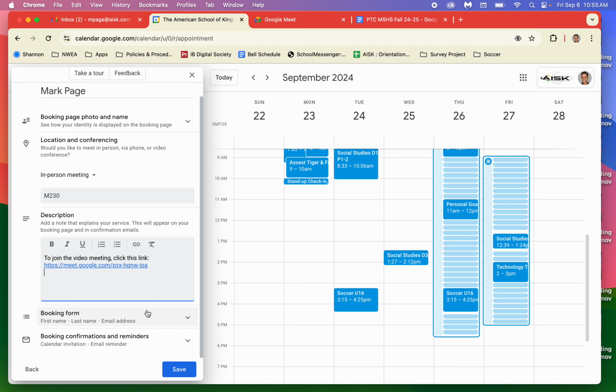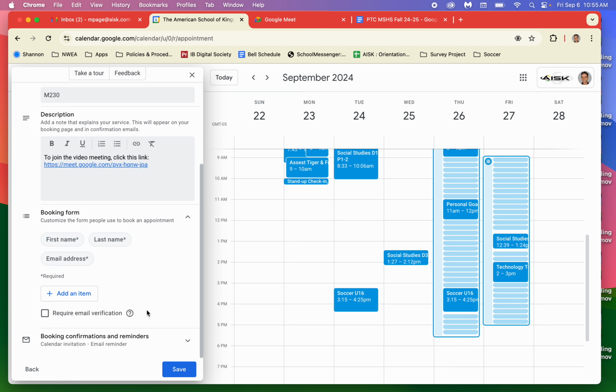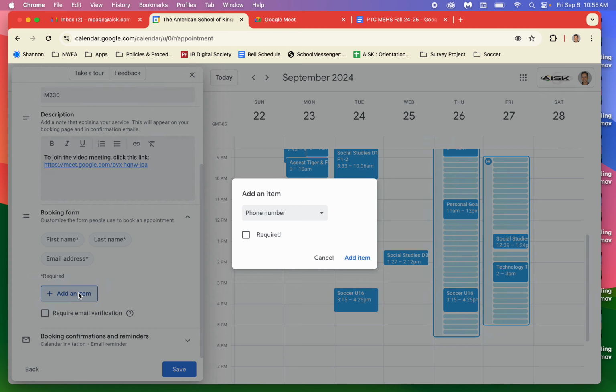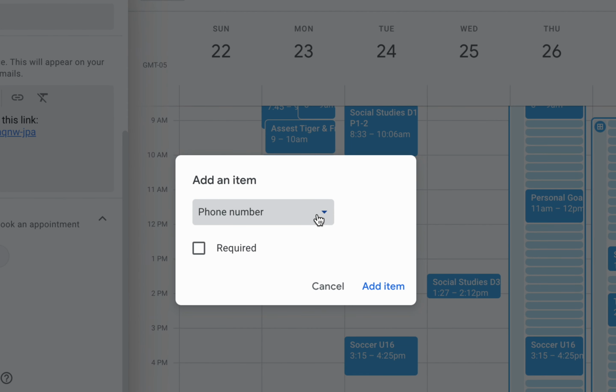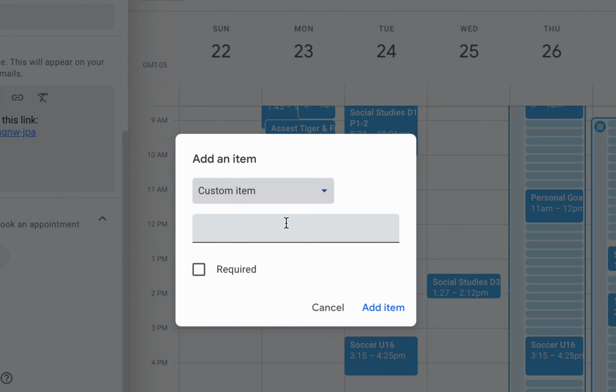The next thing down is the booking form. This is super important. In here, by default, it only gives you first name, last name, and email address. I myself am not familiar with all the families, and sometimes they have different last names. So what I would like to do is add an item. When you click on this, I'm going to select custom item, and in this custom item, I'm going to put student name.